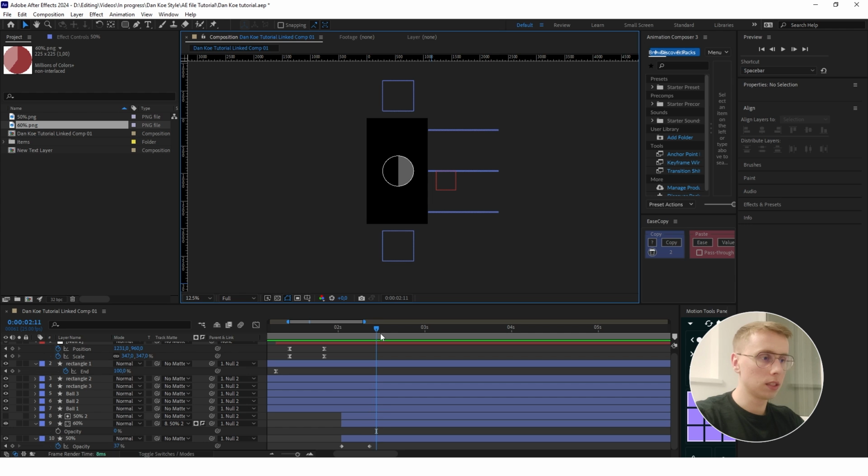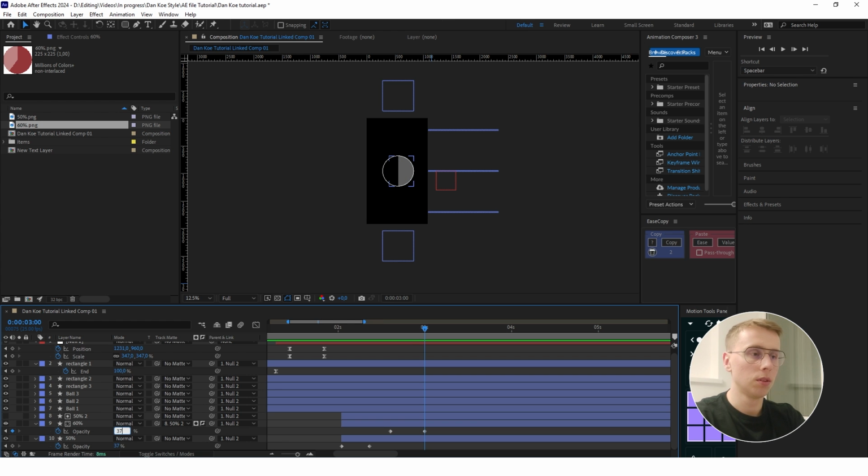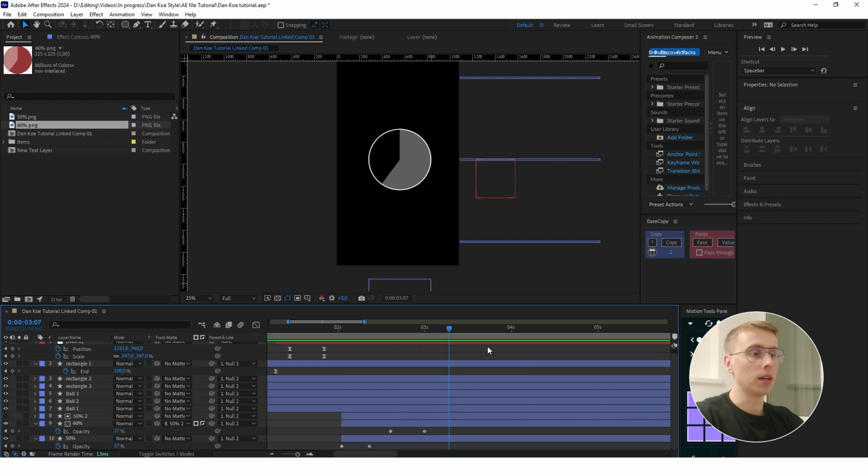So that's it. Let's go 5 frames ahead. Keyframe the opacity on 60 here, go 10 frames ahead, keyframe the opacity again, set it to 37. Let's see how it looks. It looks exactly as in my animation.